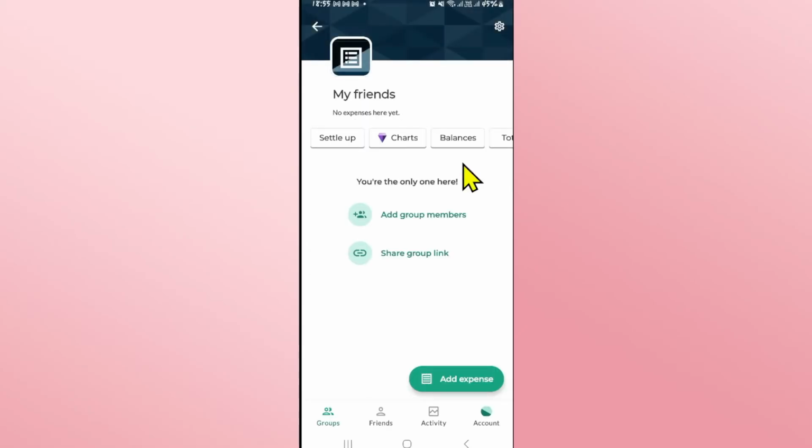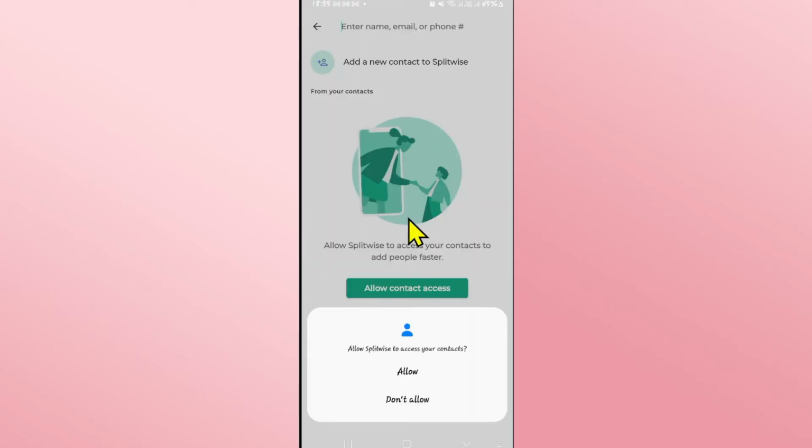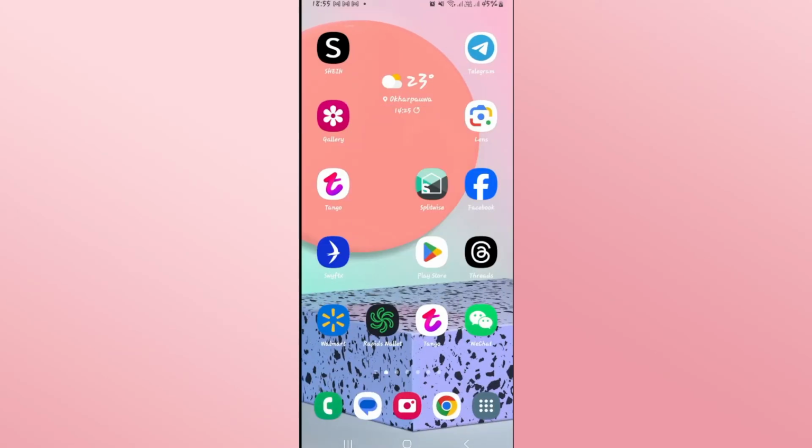In order to add your members to your group, you can simply tap on the add group members option, and you will be able to add your friends directly from your contacts, or also by entering their name, their email address, or their phone number. And there you have it. That is how easy it is to create a new group on Splitwise.